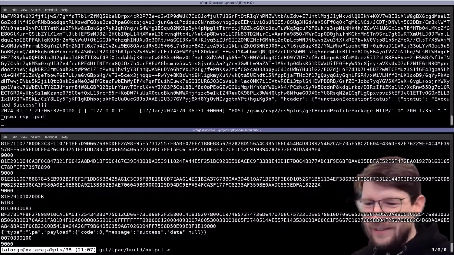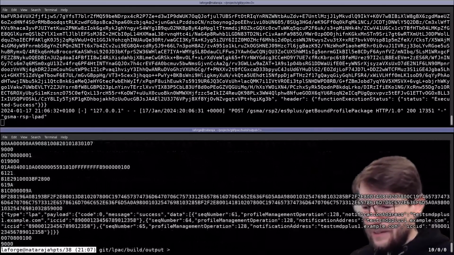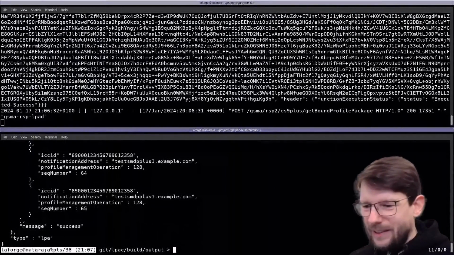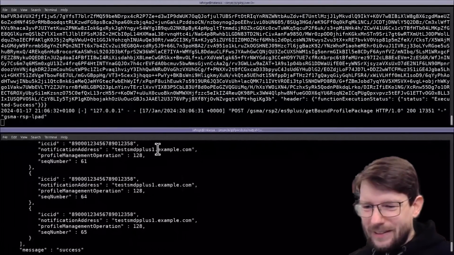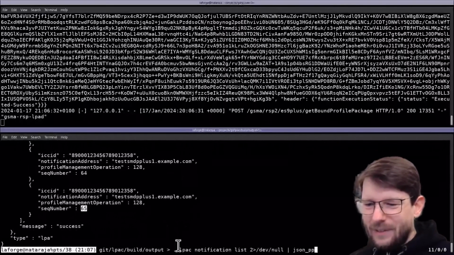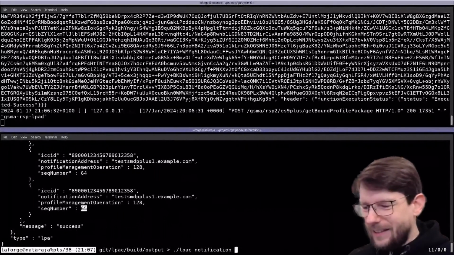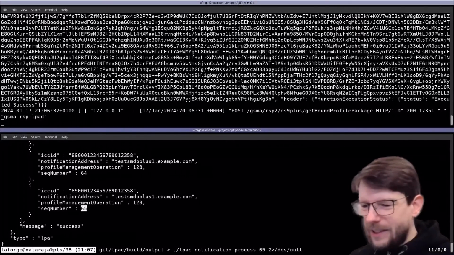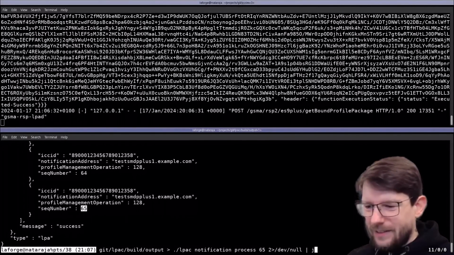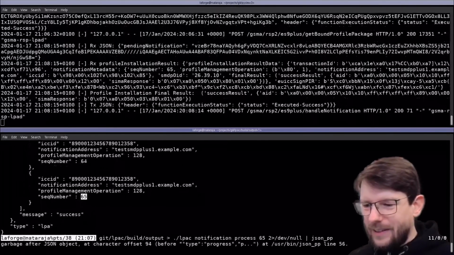In order to understand whether this was successful or not, we actually have to list the notifications. Well, just look at the normal output. So what we do, we list the notifications in the card. So we see there's multiple notifications pending. I didn't delete some old ones. So I use the sequence number of the most recent notification. And I say process, I think was the name, 65. Again, redirecting all my debug output to dev null so it doesn't confuse us here.